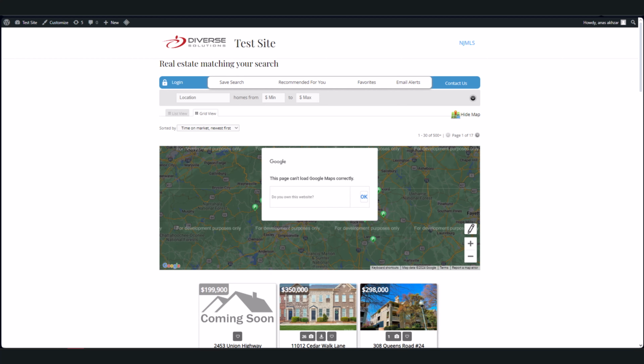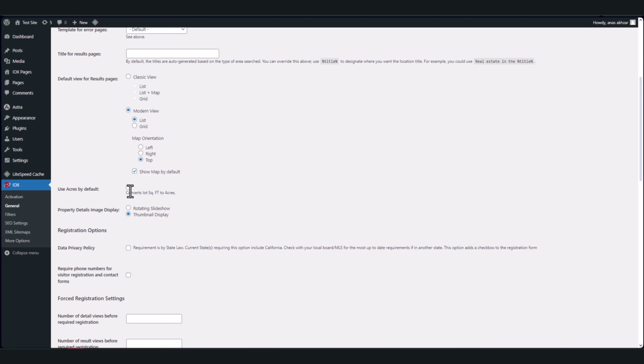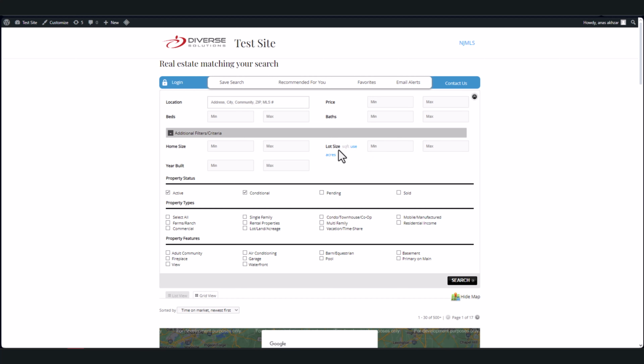So again, the next option is use acres by default. It's up to you if you want your customers to search area by using square feet or acres. You can see it here in this section. If I come here, you can see currently square feet is selected. By default, it is square feet. And if I click here, convert square feet to acres, then it will change this option here, lot size.